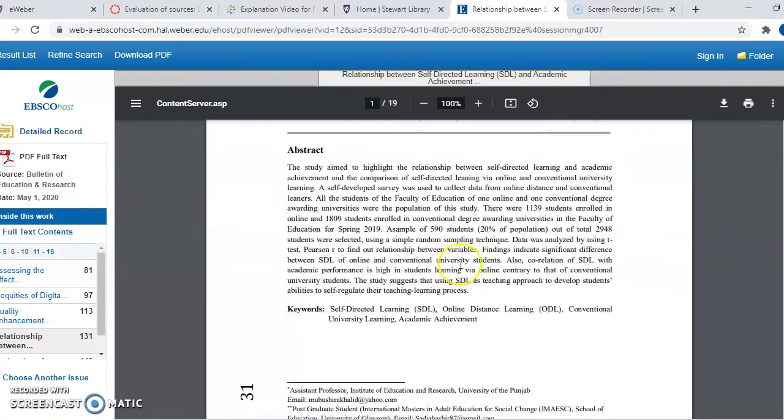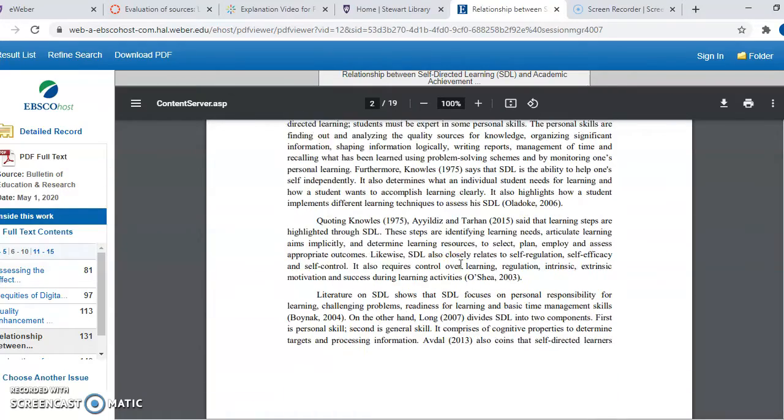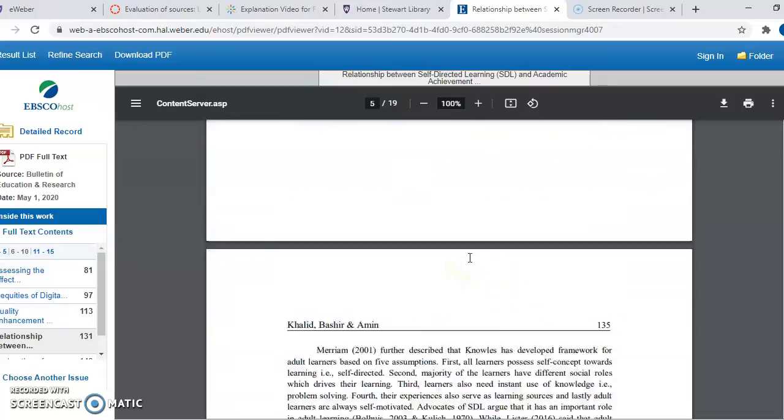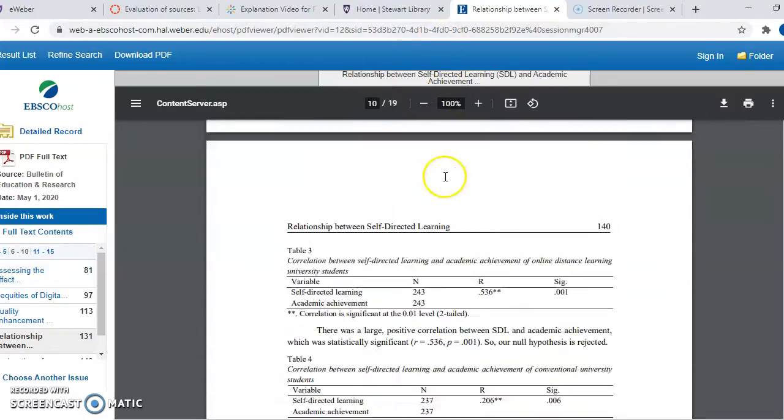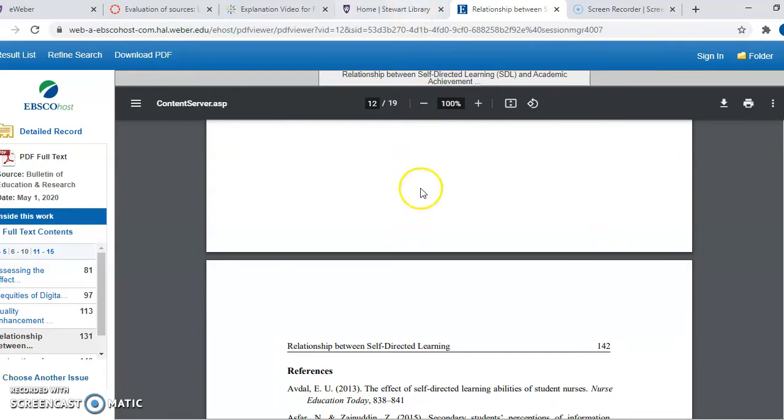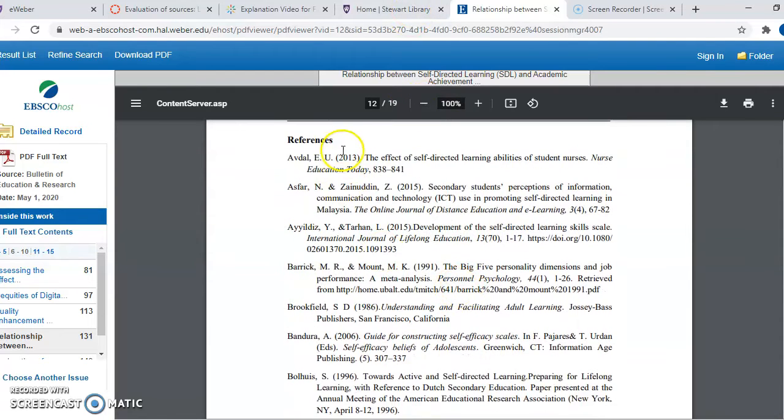And we can just see how the full text pops up for us, which is really nice. Next thing we're going to look at is references. So I'm going to scroll down to the bottom because that is typically where they are listed in articles. And as we can see, the references start here.